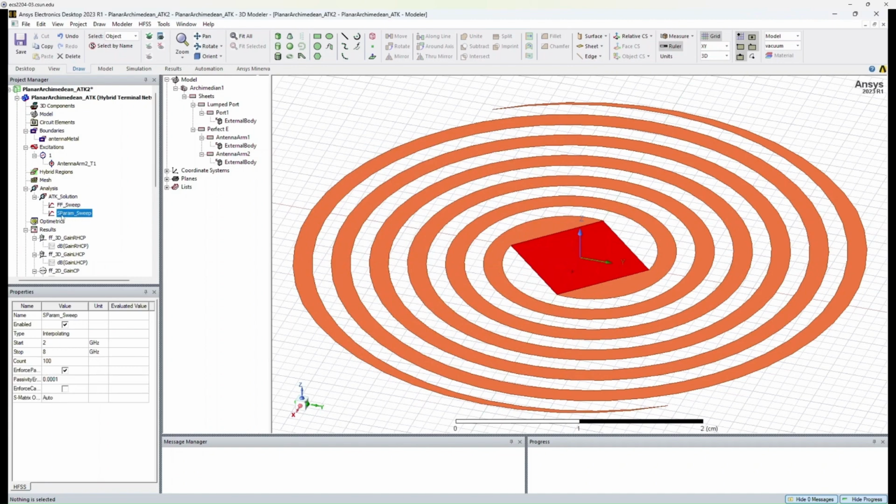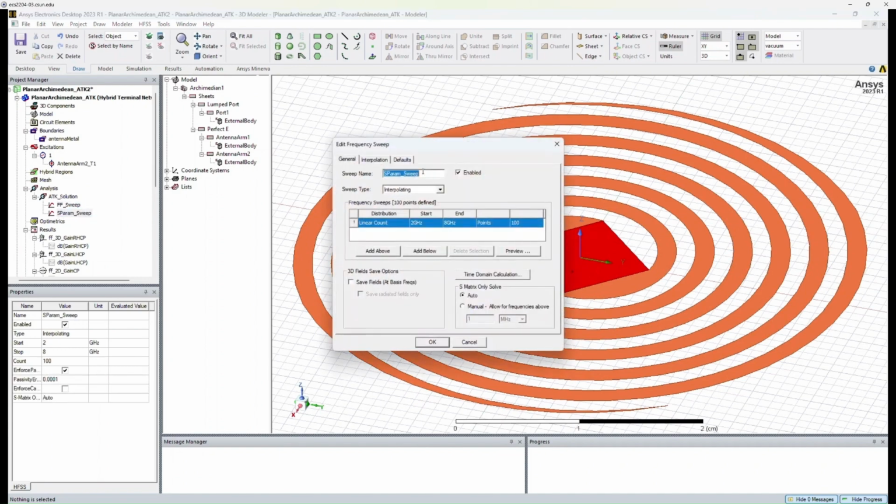Underneath that is an S-param sweep, which, as you might have guessed, sweeps a broader range of frequencies and yields the S-parameter results. And this is an interpolating type of sweep, which is less accurate than discrete, but usually faster in simulation time. Hence why 100 points has been chosen between 2 and 8 GHz. And on the 3D field save options, the save fields button is not selected because this is merely an S-parameter based simulation.